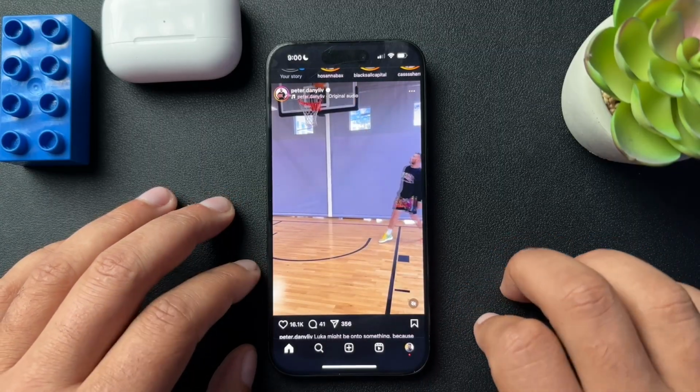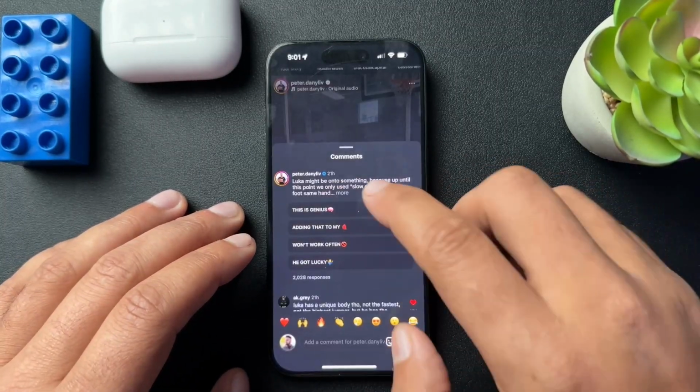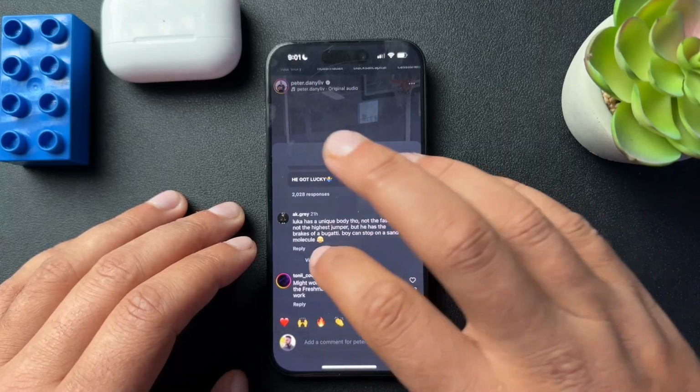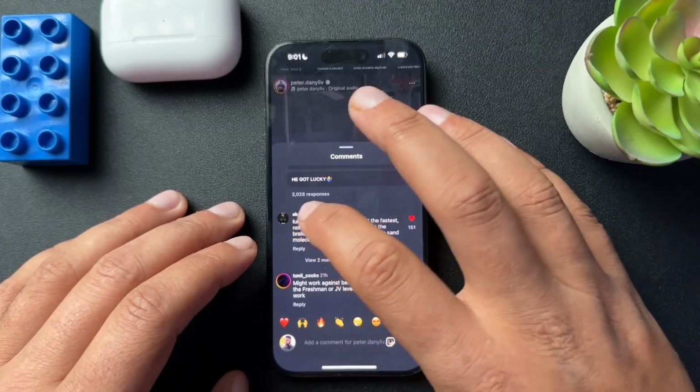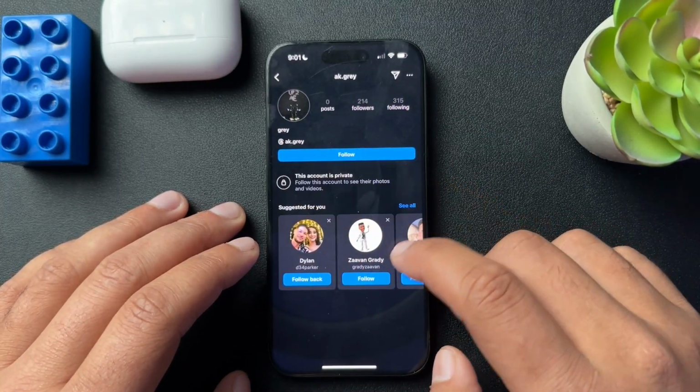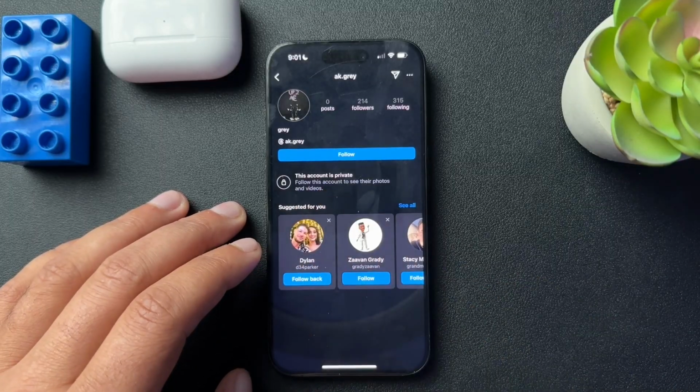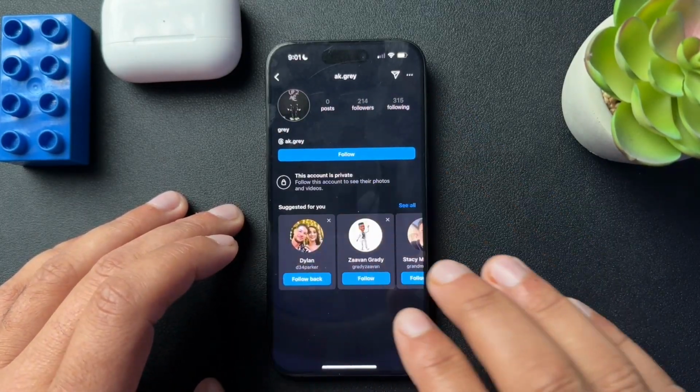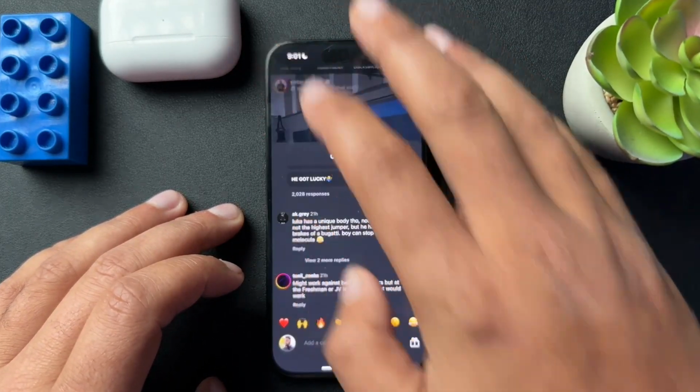So let's get started. Now, just to show you what I'm talking about with making it private, I'm just going to grab a random video or random account, and we'll see here. This account is private. So this is what we're trying to do to our account, and how we're going to do that. It's really, really simple.